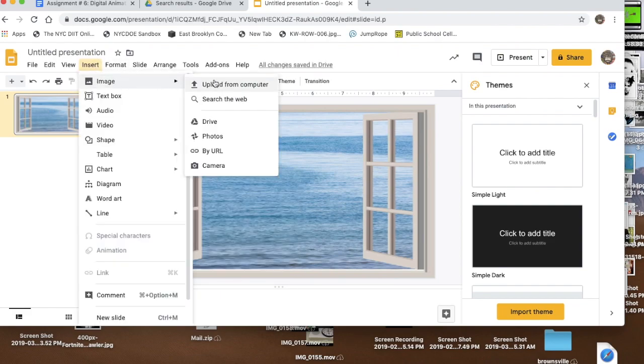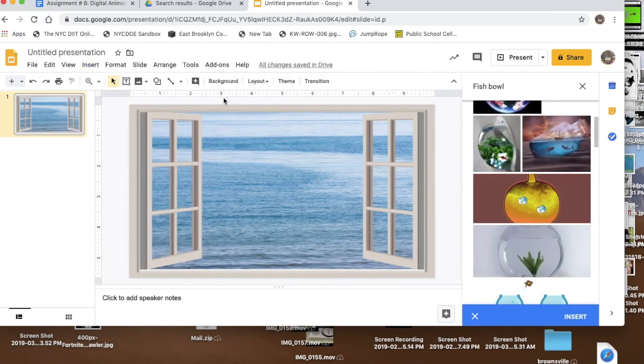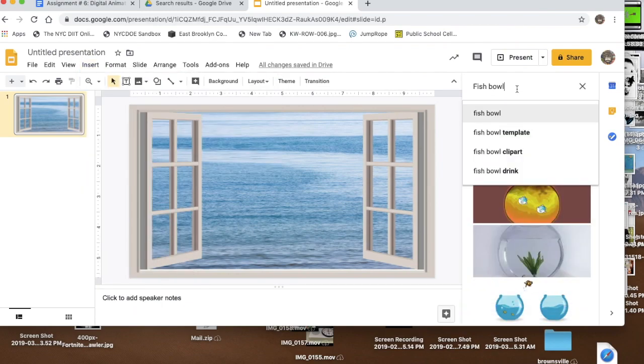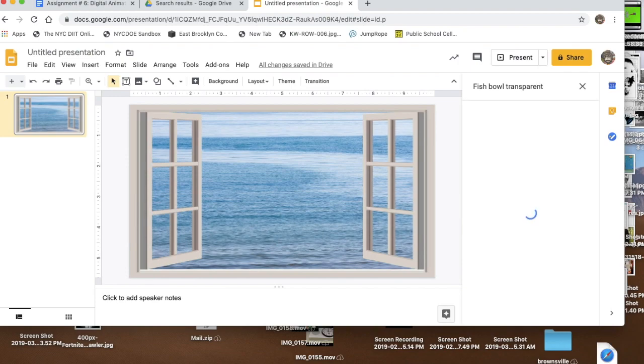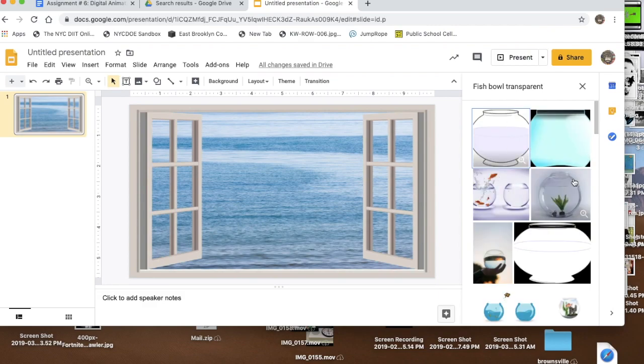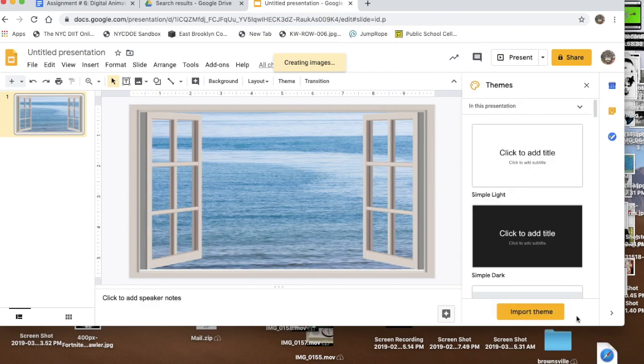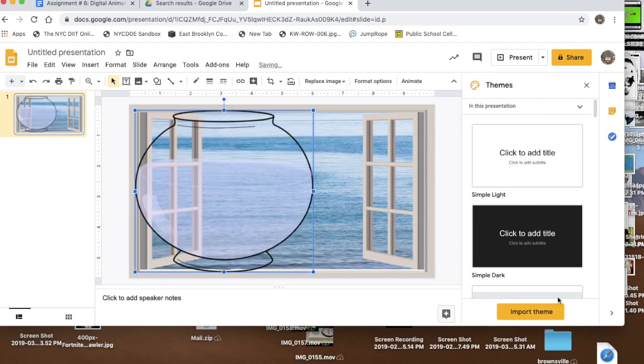And there's lots of ways to come up with transparent backgrounds, but just this one feature, I could do fishbowl. It's still up there. And I'm going to write the word transparent. Now, my options will be limited, but there are some transparent fishbowls. So if I click on this one, this first one on the upper left, and press insert, now I have this transparent fishbowl.